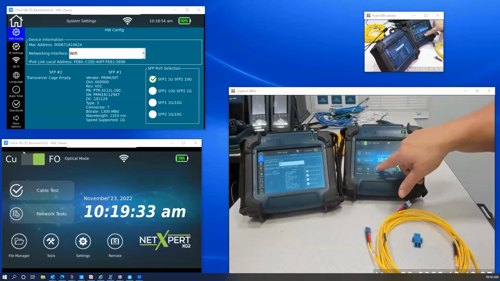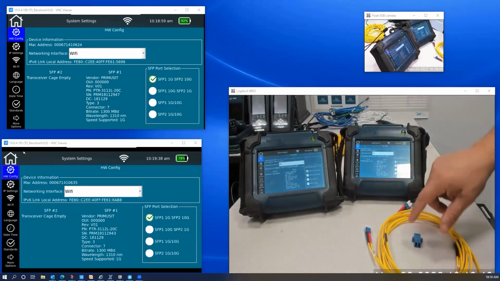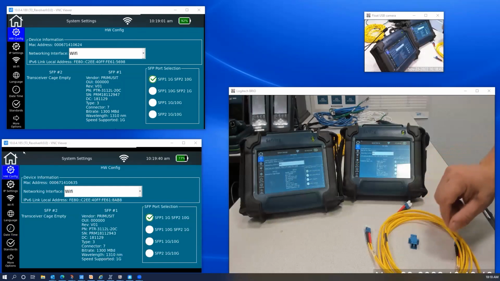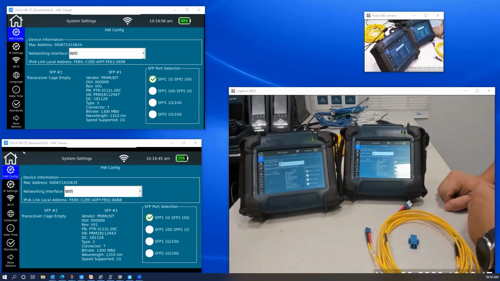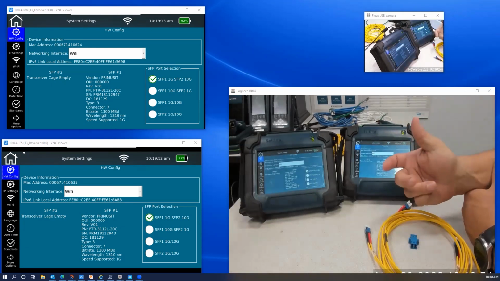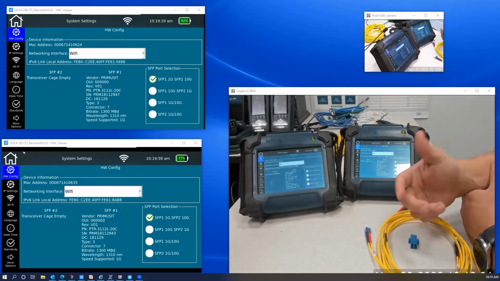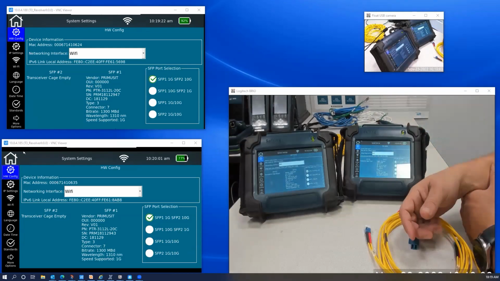Let's go do that on the other unit as well. Okay, so that I can see down there at the bottom, SFP number one. So I have similar SFPs. These should be compatible together. What I'm looking for here is I want to make sure that the SFPs are being recognized, number one, by the tester. I want to make sure that they're, in this case, both single mode, they're both 10 gig, and I can see that at the bottom. See the wavelength, 1310, which is a single mode wavelength.